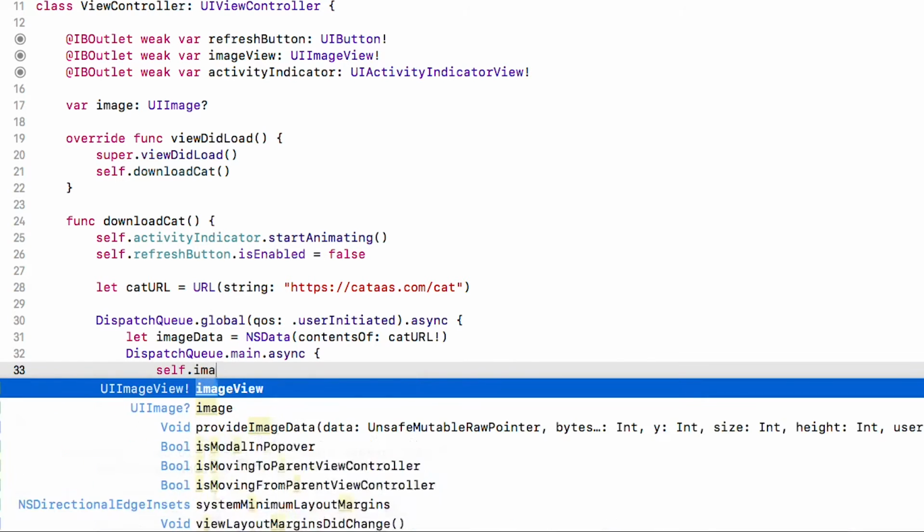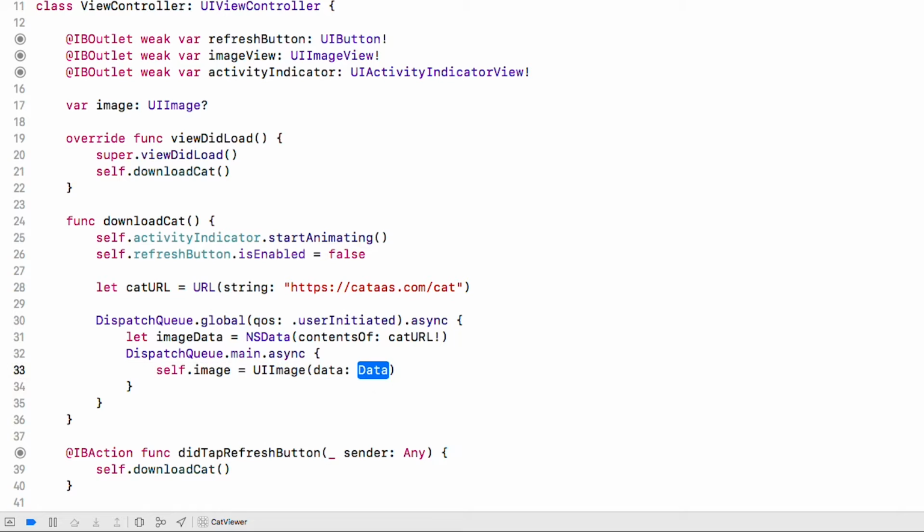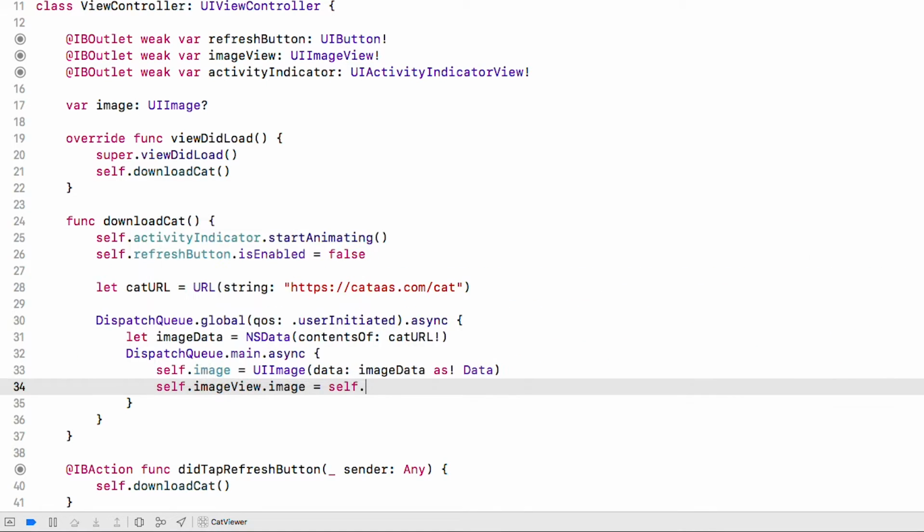Back on the main thread, we will cast or convert the NSData object to a Data object and create a UIImage out of that. Then assign the image to the image view we made in the storyboard.